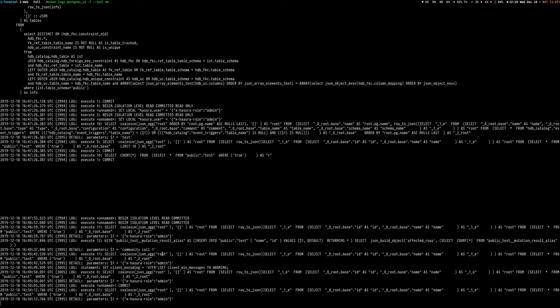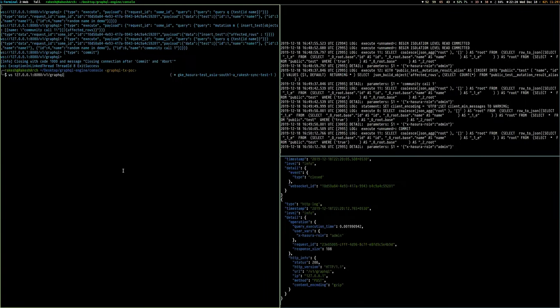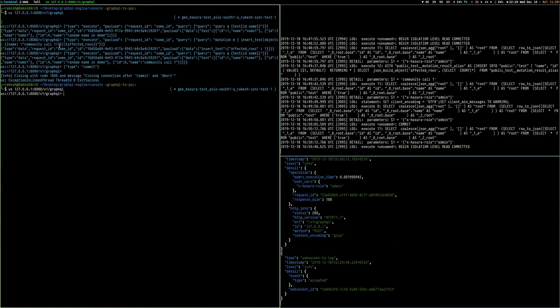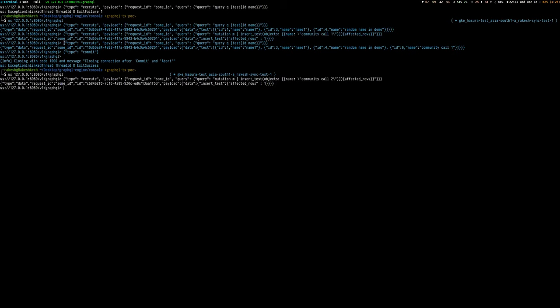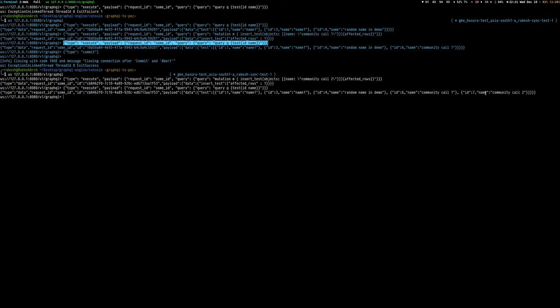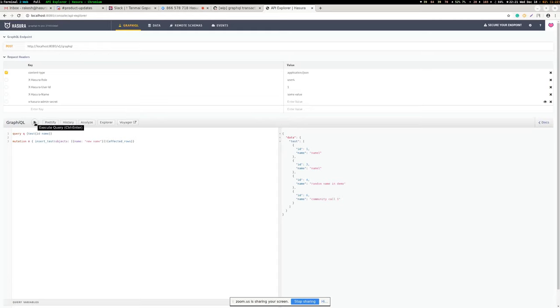Now I'll show you how abort works. Connected. Now I will try a mutation with a different name. I will insert the name community call two. It gets inserted. Now I will query the same table in the same transaction. I got community call two here, which means it's been inserted. Now I don't want to insert community call two, so I will roll back this entire thing using an abort transaction. It will get aborted. I will try to query from the console, and community call two is not inserted.